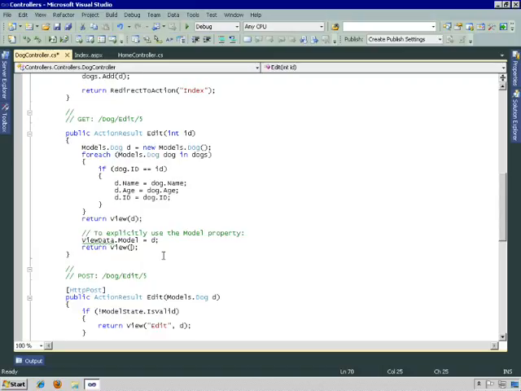Now, no matter whether you implicitly or explicitly set the model property, the view is going to have access to a strongly typed object it can use to display the data to the user. And we've seen examples of where you can use Lambda expressions within the view in order to display the data and make it available to the user.